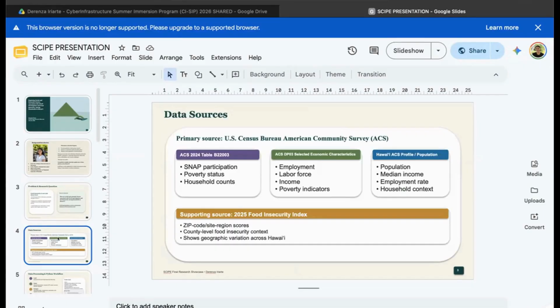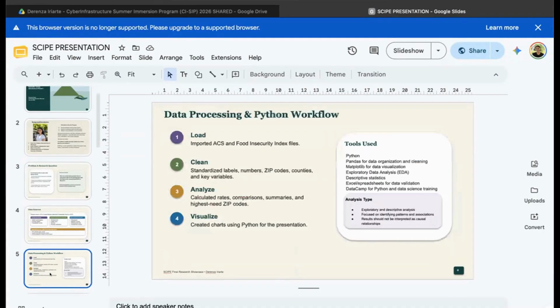And to complement these census data sets, I incorporated the 2025 Food Insecurity Index from Hawaii Health Matters, which provides a more geographic measure of food insecurity across counties and zip code regions. Together, all these data sets allowed me to examine both socioeconomic characteristics and geographic variation.